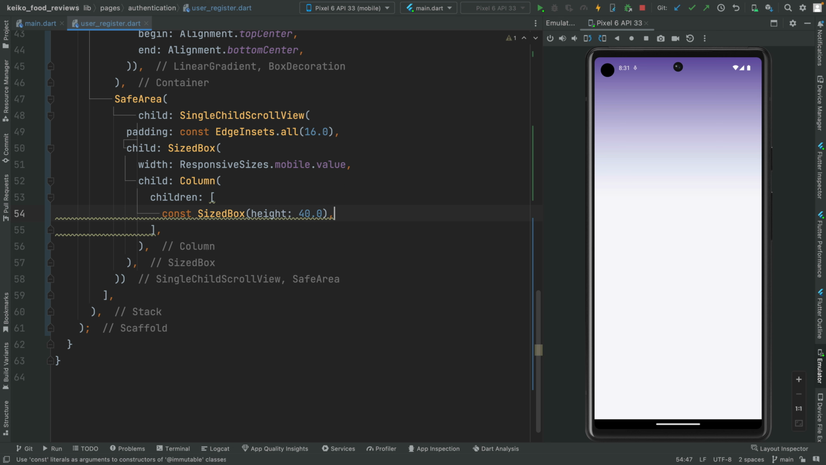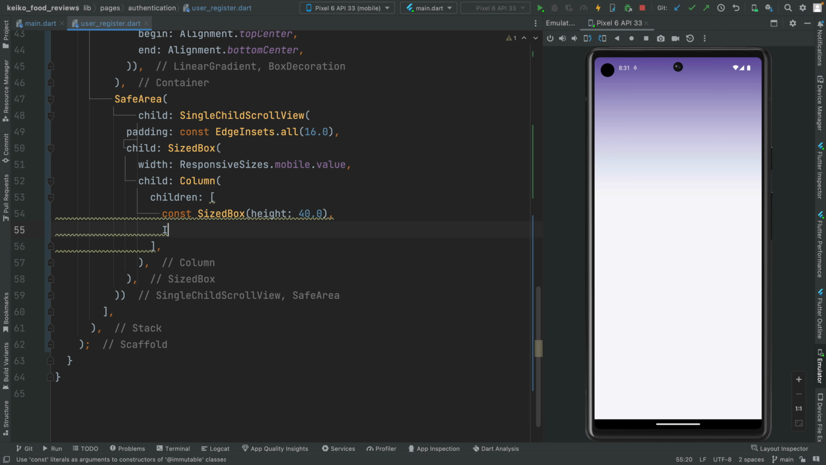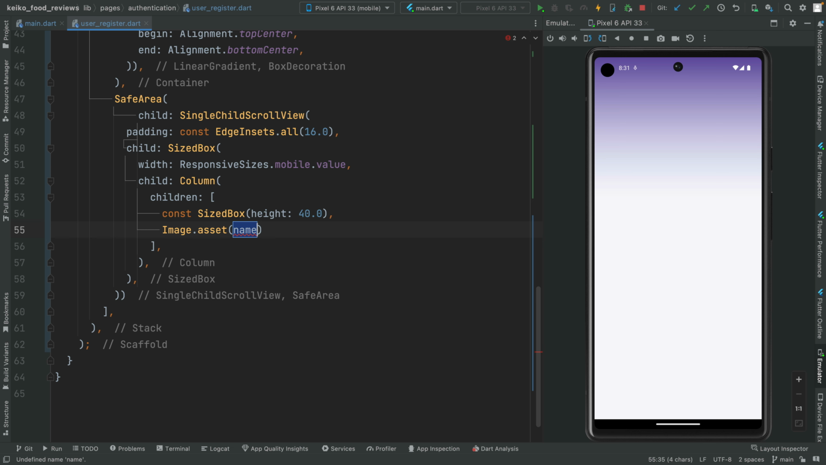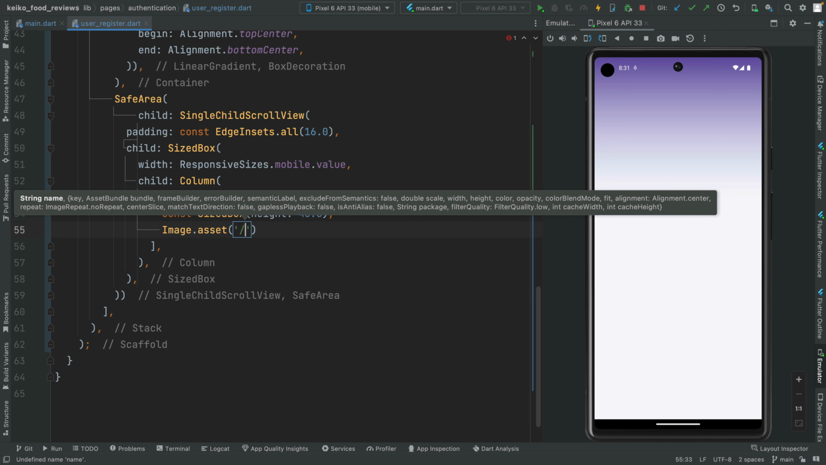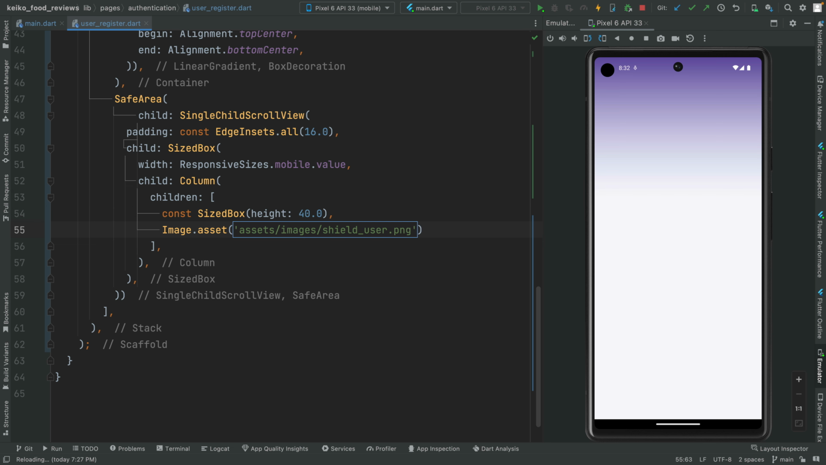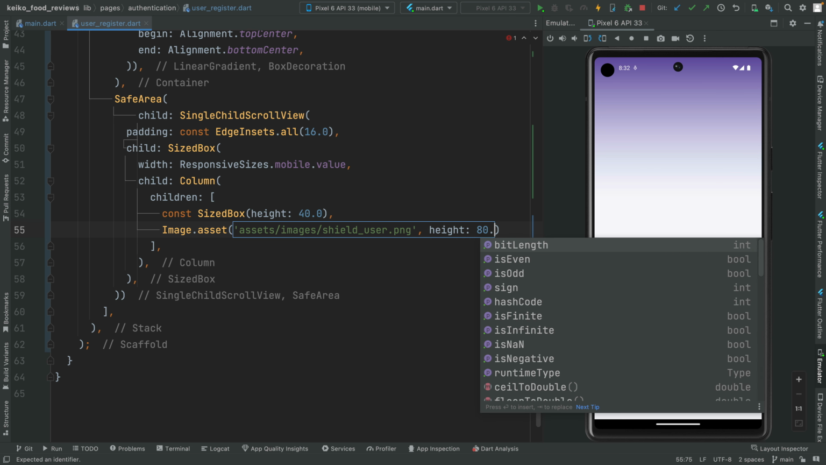All right. And let's put the image. We want to put that lock. So it's going to be assets, and the assets is going to be our assets folder, under images. It's going to be the shield user.png. And let's give it a height. So its maximum height is going to be 80 pixels.